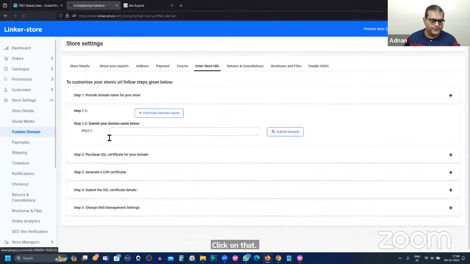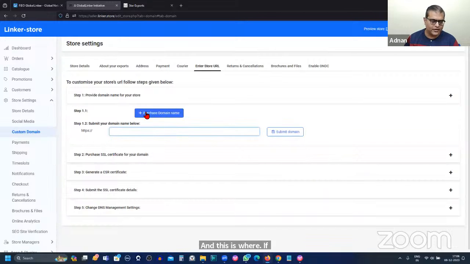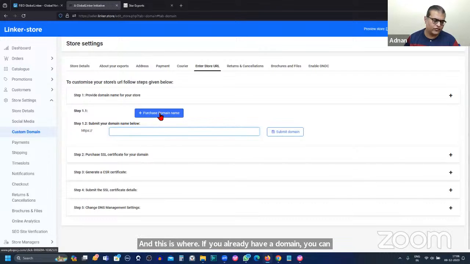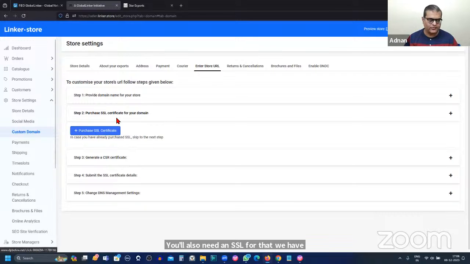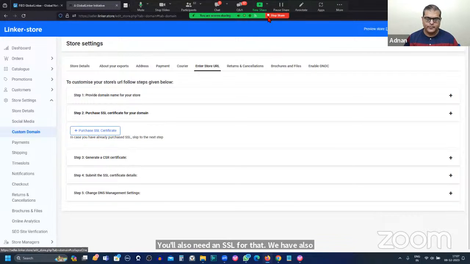And this is where, if you already have a domain, you can submit it here. If you want to purchase the domain, you can purchase it from here. You'll also need an SSL. For that, we have also provided a link for you to purchase the SSL from here. All right, so I hope I've answered that question.